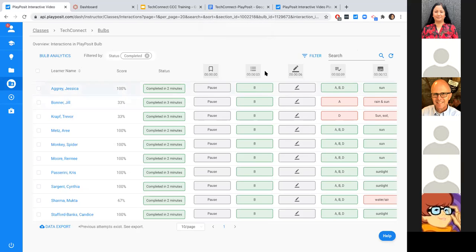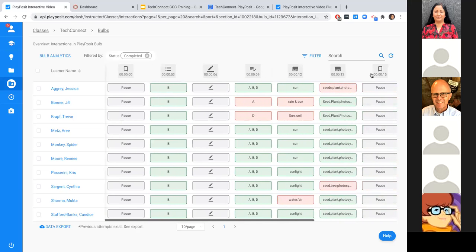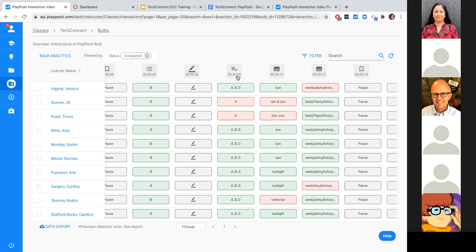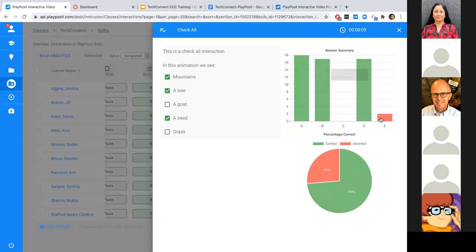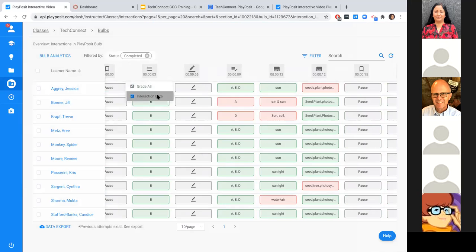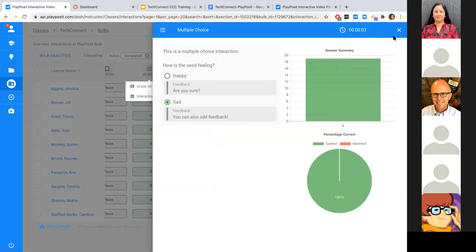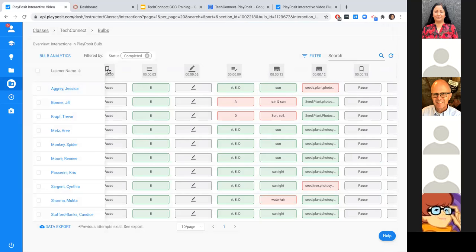So here on my screen is your deep dive into our analytics page. What you see at the top are the interactions that I had placed in that sample bulb. I can pull information from specific interaction data. If I want to see this check all question, I can pull these pre-populated charts that dive into the analytics on that check all question. And I can do the same for this multiple choice question and pull these charts for my benefit.